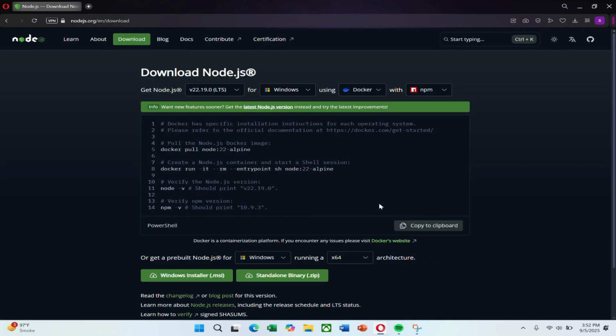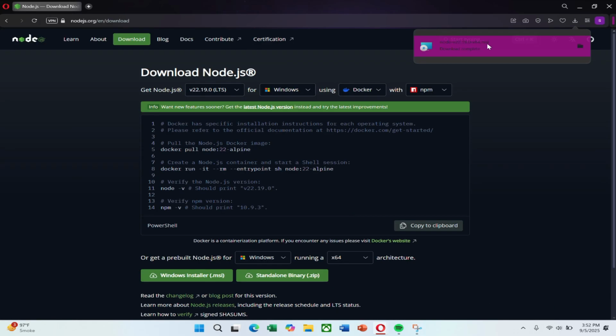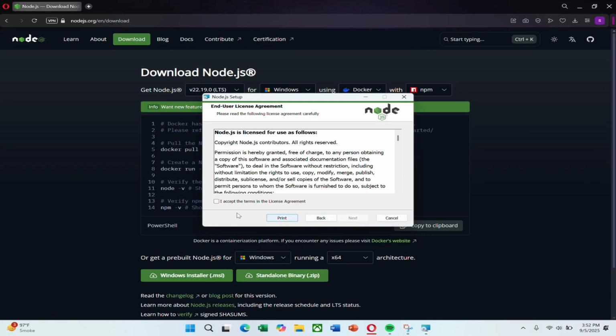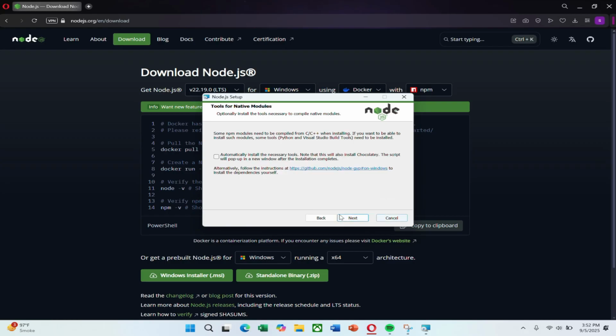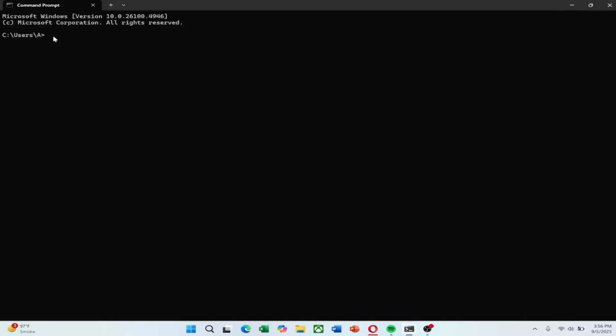To begin, download and install Node.js from the official website. Select the Windows version to download. During the installation, simply go with the default options as these settings work well for most users. After the installation finishes, open the Windows command prompt.